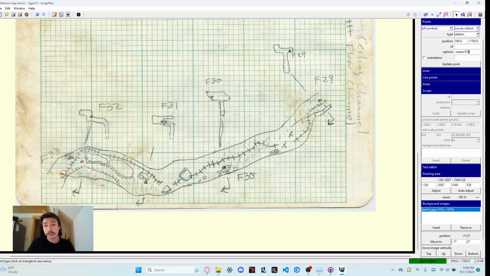The reason that we put the stations in here is because after I make this scrap, what Therion is doing in the master file is it's taking this scrap and it's morphing it and putting it onto our line plot and then attaching all the walls together.